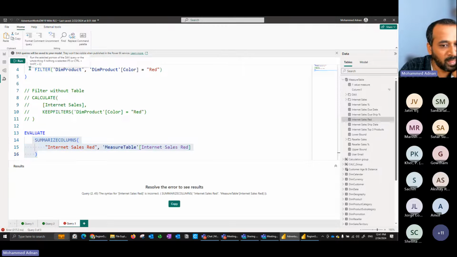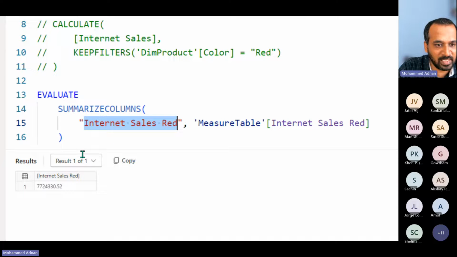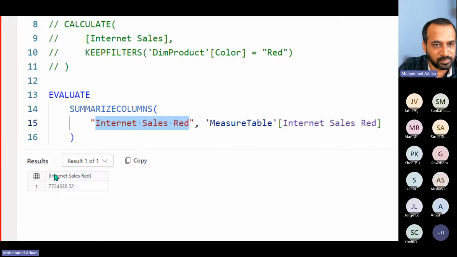So if I run this one, I don't need to select anything here. I just need to click on run. So this is the value it has given here, which is the internet sales red, the name of the internet sales red here. And this is the total value which is showing up here.